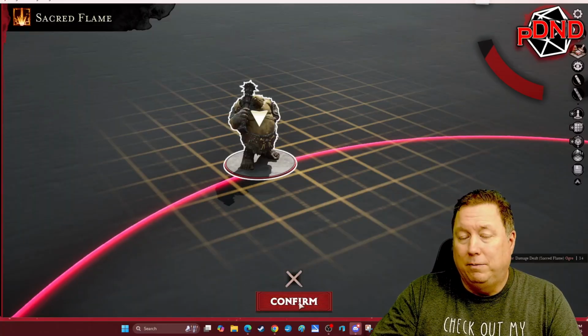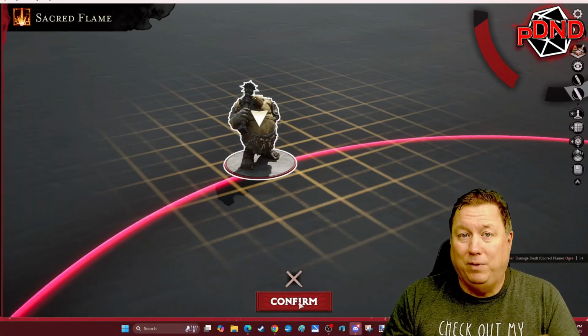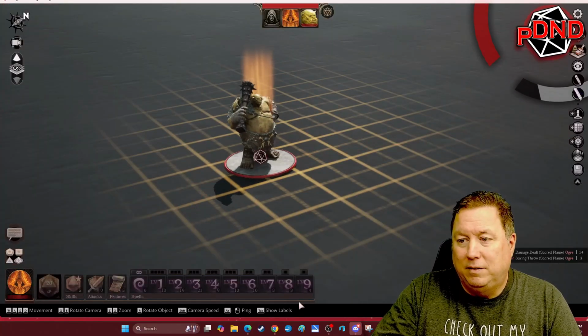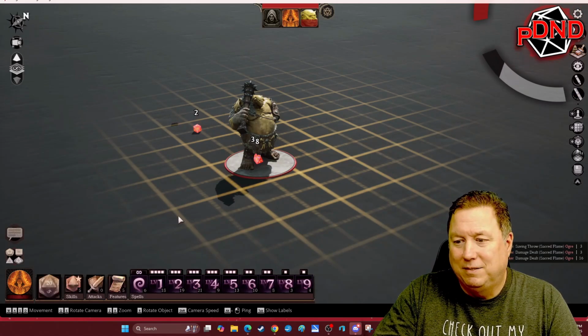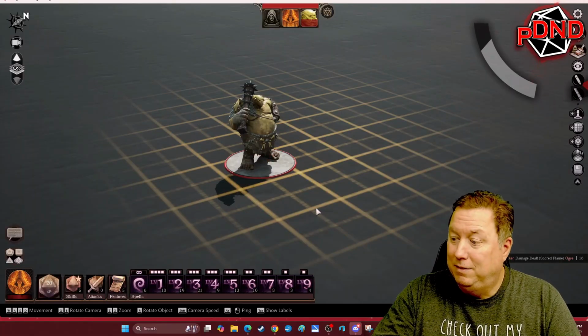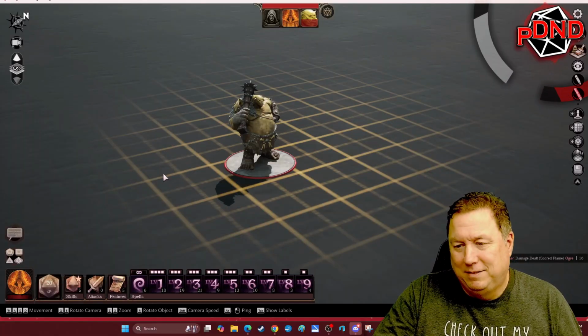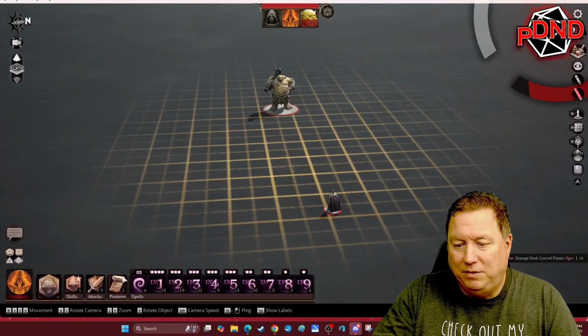So back to Sacred Flame, as you can see there in the top left-hand corner. Going to hit confirm. It's cast. Apparently failed. And you can see the dice right here. Rolled the damage dice. Did 16 damage. Does quite a bit of damage at 20th level with a cantrip. All right, so that's Sacred Flame. Let's jump into first level.